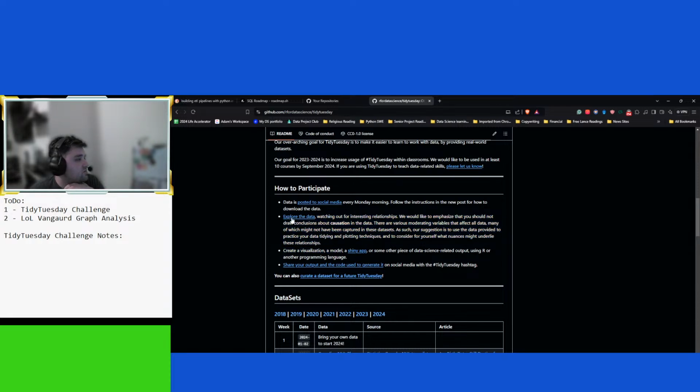Create a visualization. You know what? Maybe I'll pop this guy open. Create a visualization, a model, a Shiny app, or some other piece of data science related output using R or another programming language. I'll be doing R today because I'm most comfortable with R. Next week I'll probably do it in Python. And then share your output and the code used to generate it on social media with the Tidy Tuesday hashtag. You can also curate a data set for a future Tidy Tuesday.